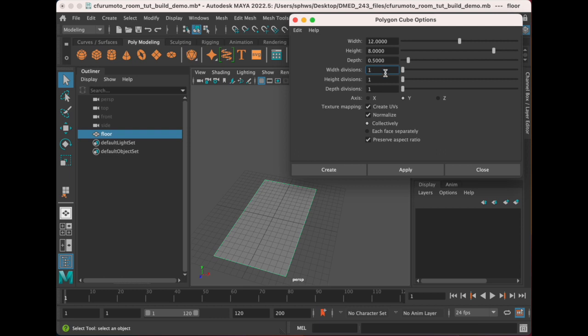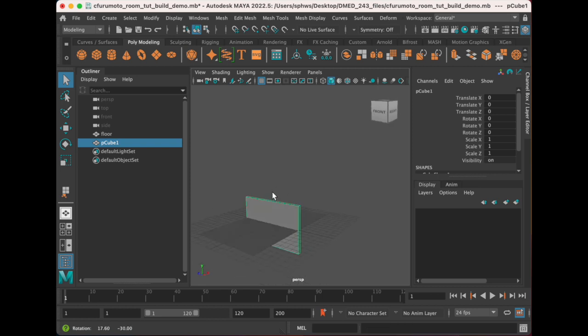Then the other thing we're going to do is check your width, height, and depth divisions. Those should also be set at 1. Again, we don't want any extra edges. We'll leave that for some of our more advanced things as we go along. So again, 12, 8, 0.5. If you got 1, 1, 1 for your width, height, and depth divisions, you can then go ahead and click on create. Okay, and there's our wall.